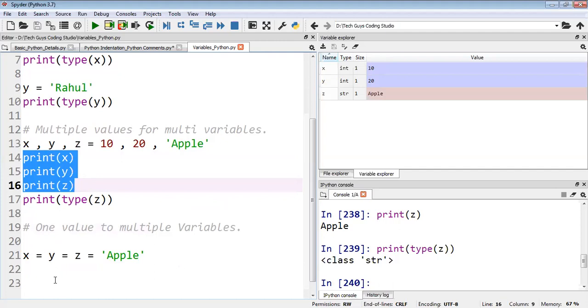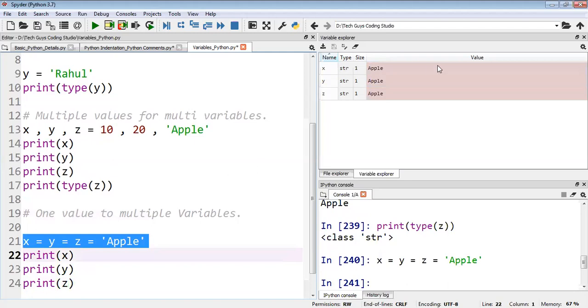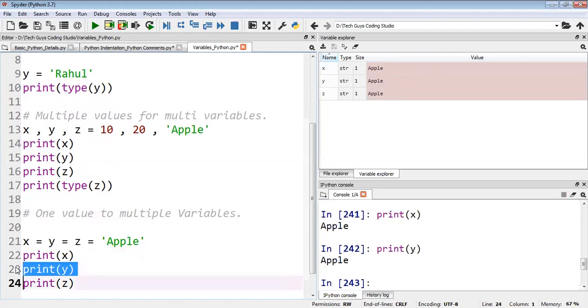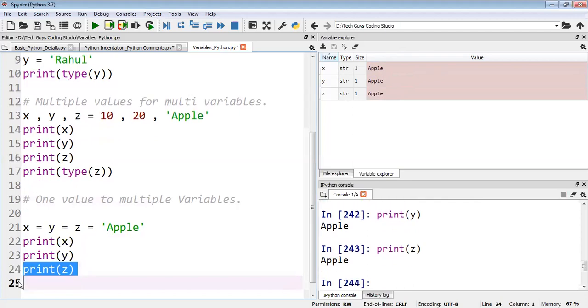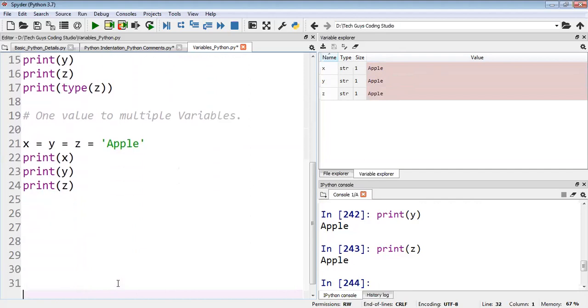Now I'll copy paste and type it here. Now I'll check. First I will execute this one. It's executed successfully. Here you can see it also in the console pane. Now I will do it here also. See, the value of this is apple, the value of z is also apple. Like this we can do. Okay, so these kinds of things we can do.